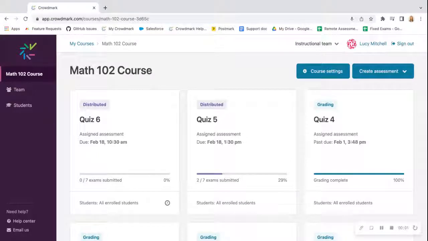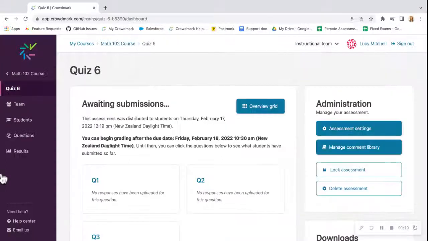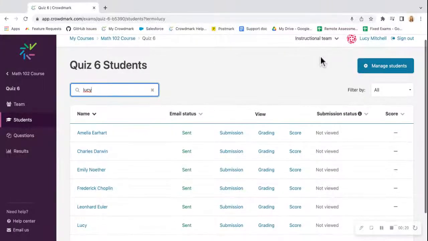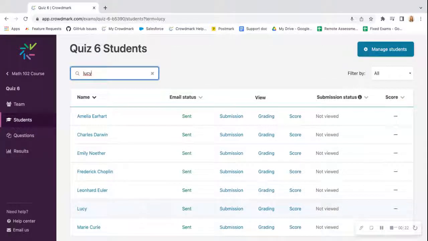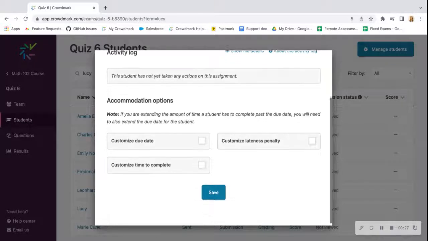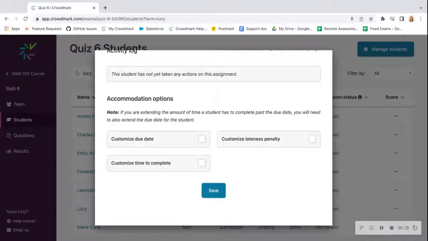If you have students with academic accommodation options, these can be enabled on each assessment. Click into the assessment, click Students, search for the student who you would like to add an accommodation option for. Click on the submission status here and scroll down to the bottom to the accommodation options.